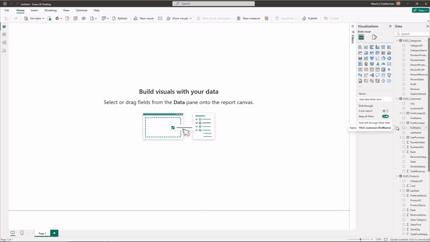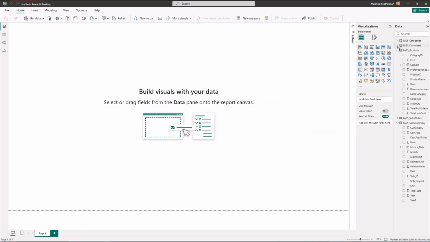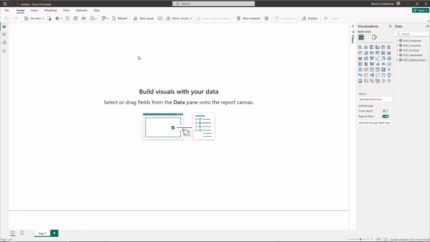But if you can just connect to a bunch of tables, it's easier. Plus, it's kind of nice. You can just open the table, get the columns you need, close the table, and keep making the report. So I guess you don't need the sales summary table, but I brought it in anyway.